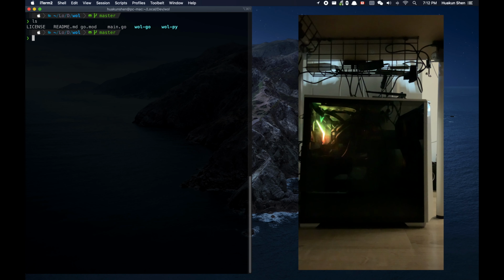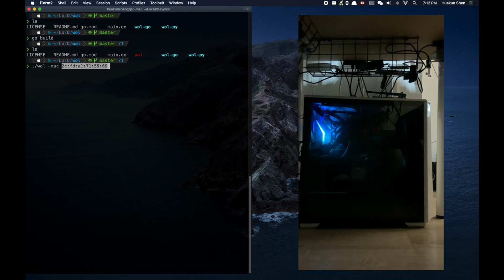To prove that receiving a magic packet can really wake up a computer, I'm gonna do a real-life demo using my PC. I'm in the code repository now, and I'm gonna build main.go. WOL is the executable, and I'm going to execute it with my MAC address. 3, 2, 1, go.